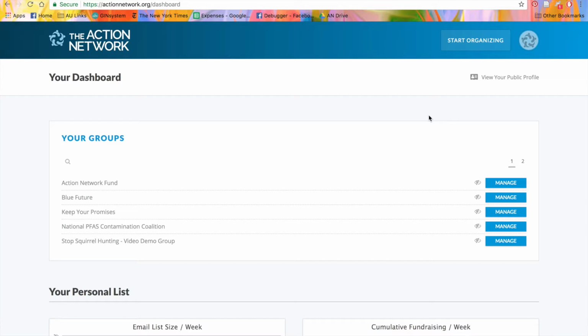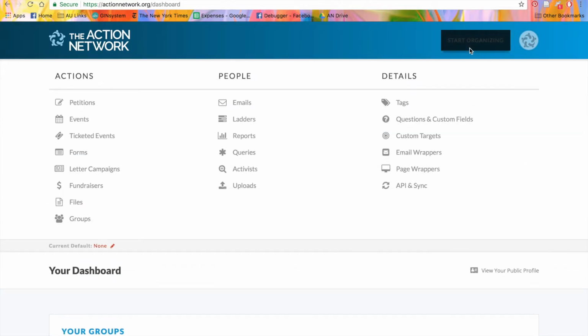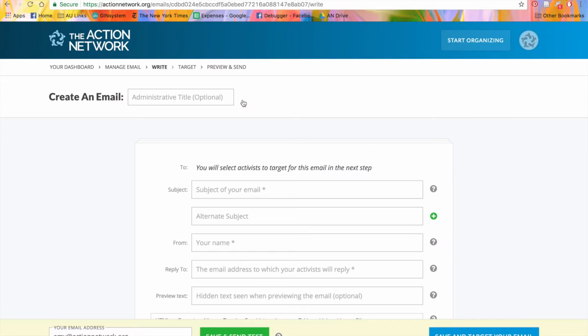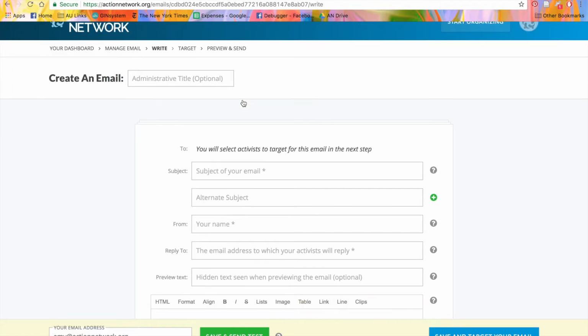Let's go ahead and create an email. We'll go to the Start Organizing menu and select Emails. When you create an email, there are 3 steps: writing the email, selecting your targeting, and previewing the email. First, we have to write the email, so we'll need to create a subject line.